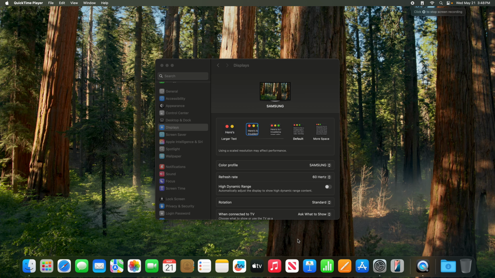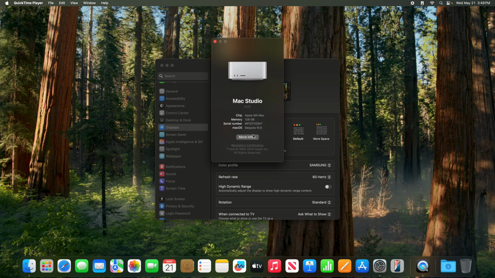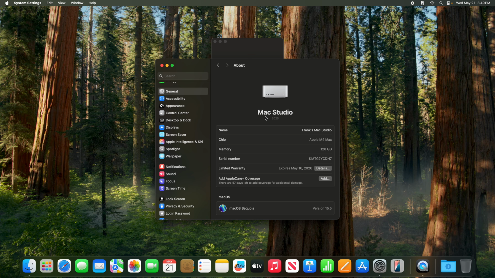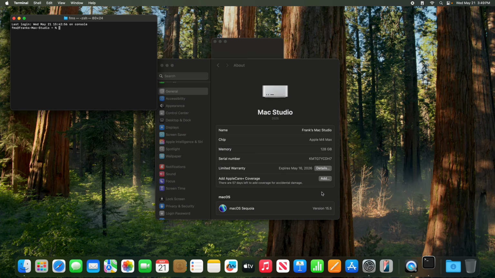This is Frank. I'm just going to set up this new Mac Studio, so 128 gigs of RAM. So I'm just going to get started here with the basics of installation that I do on a new machine. So first things first, I'm going to pull up the terminal.